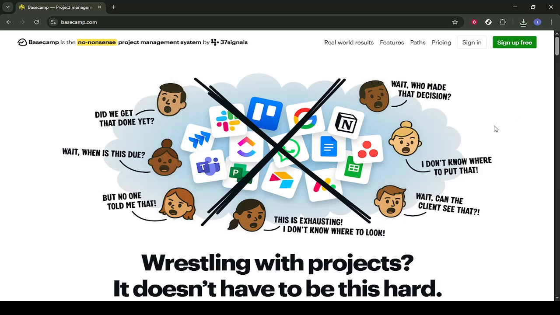In today's video, I'm going to teach you how to set up an account on Basecamp. By the end, you'll have a brand new Basecamp workspace and your personal preferences all configured, so it feels just right for you. Let's start right at the beginning.